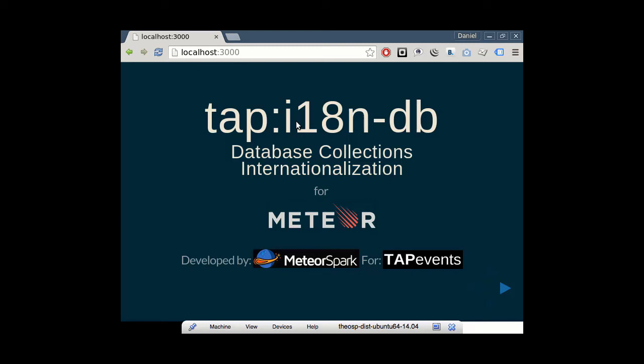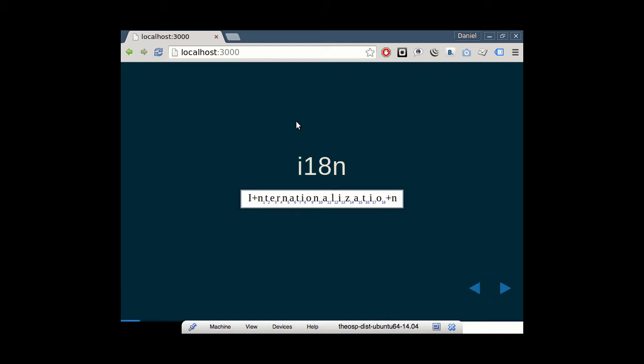The package that I'll introduce today is i18n-db, internationalization for database collections for Meteor. It was developed by my company Meteor Spark for Chris's company, Tap Events. What it gives is internationalization.